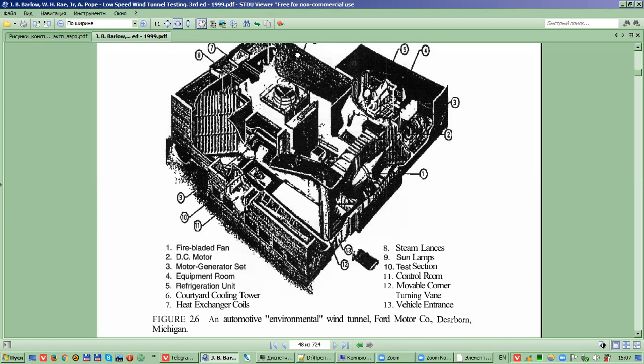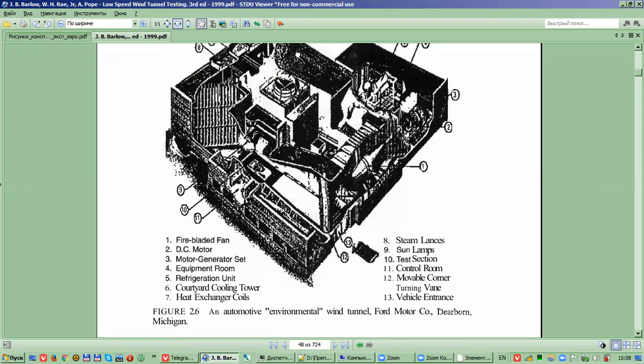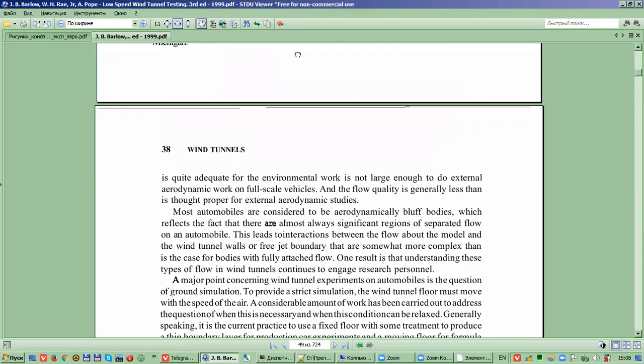This kind of wind tunnel is used not only in automotive, in car design, but in aircraft design too. It's very important for aircraft design, because your aircraft may fly in freezing conditions, with ice on the wing or fuselage. But this book doesn't talk about environmental wind tunnels in aircraft application, only in automotive.